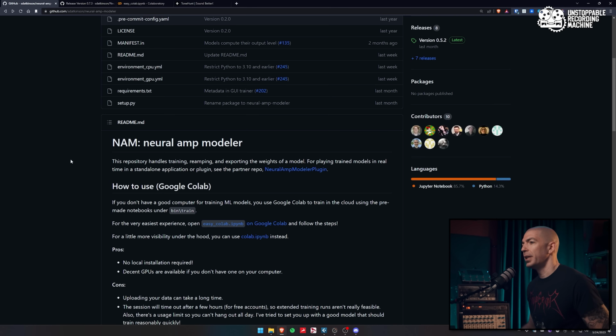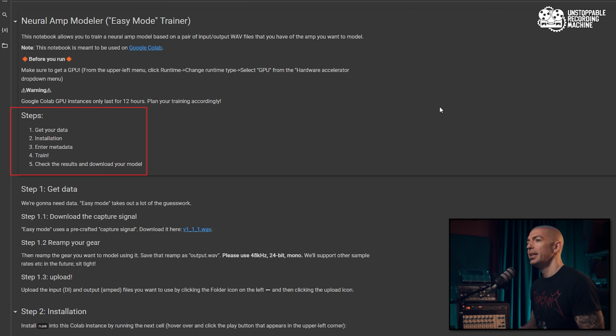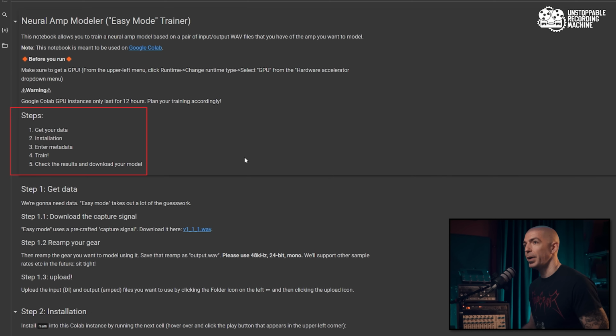Let's start this process and ensure that it is the same size after export. Okay, now those exports are completed. So we're going to head back to the GitHub page, scroll down to the Google Colab section and look for this link here. For the very easiest experience, open this link on Google Colab, and we are after the very easiest experience. Steps: get your data. We have that. Installation. Installation is when we install our training environment on this Google Colab, but we'll get to that in a moment. Metadata, train, results.